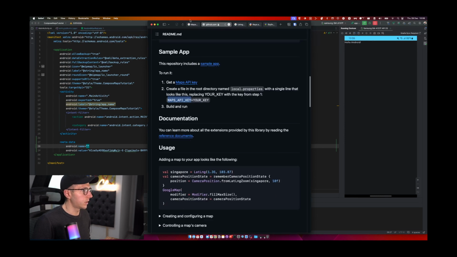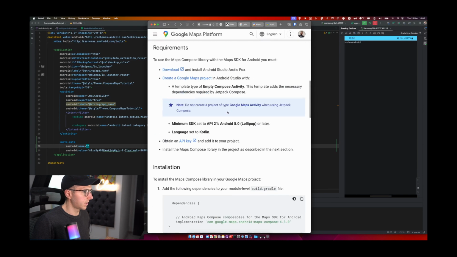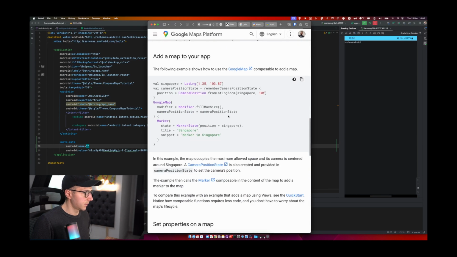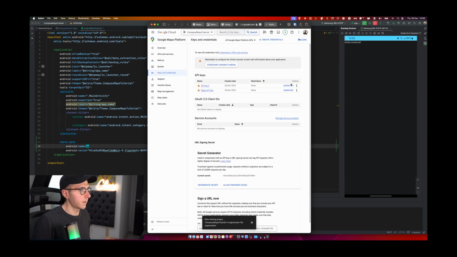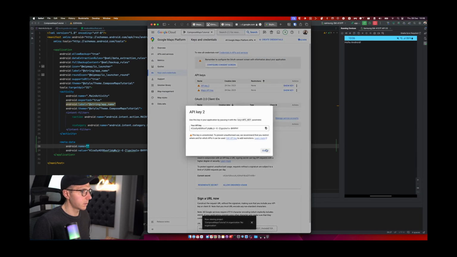It should be, no, maybe on the manifest it's different. Let's see if I can find anything. Well, this is the API key.